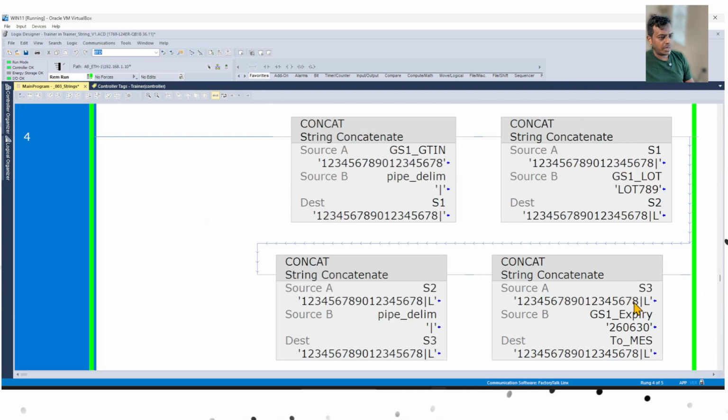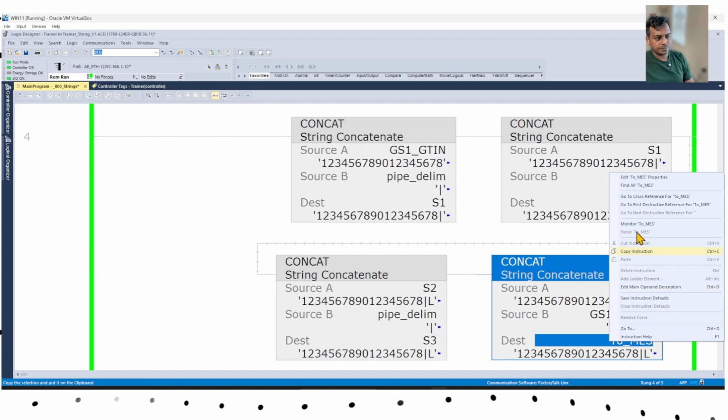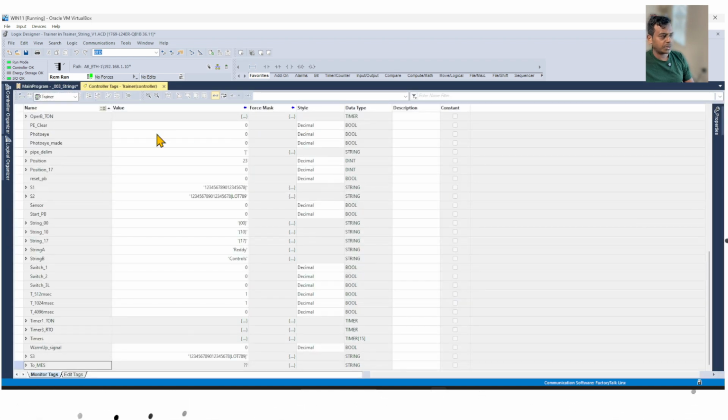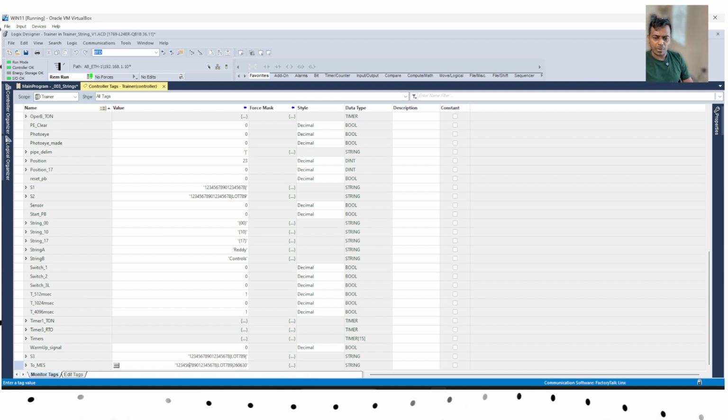So if we go and look at this 2MES, monitor it, you could see the 2MES string has the GS1 carton ID, pipe, lot ID, pipe, expiry date. So that's how you use concatenation or the concat instruction. And now you could publish this with an OPC UA tag for Ignition or FactoryTalk ME or SE, and store it in a database.